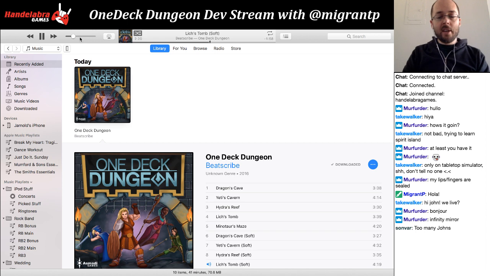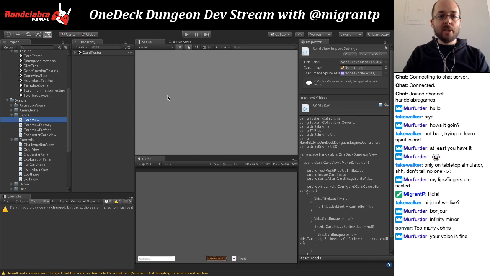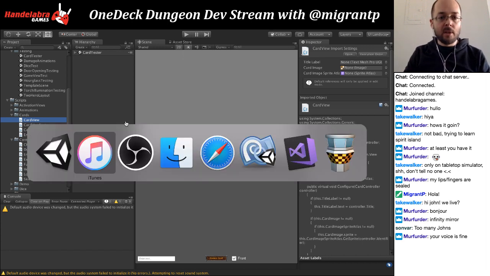Cool. So today we're going to be showing some One Deck Dungeon user interface stuff in Unity 3D. So that's going to be what's going on. The first thing I'm going to do is show the program that we use to capture stuff for the video, which is the game, but it's still pretty early stage. So let me go and see if I can do that.